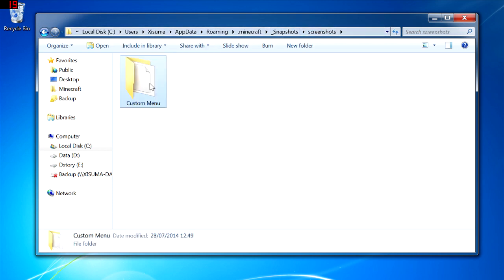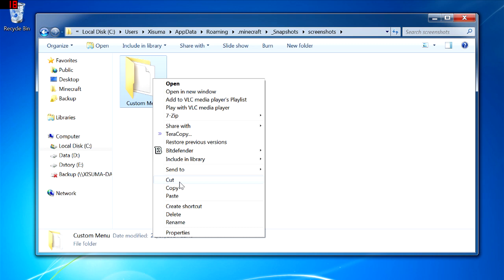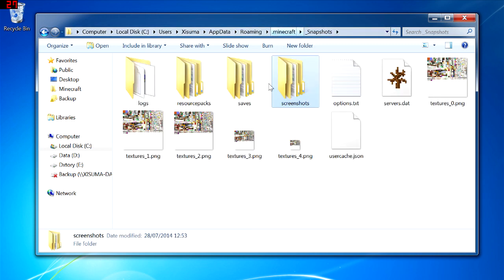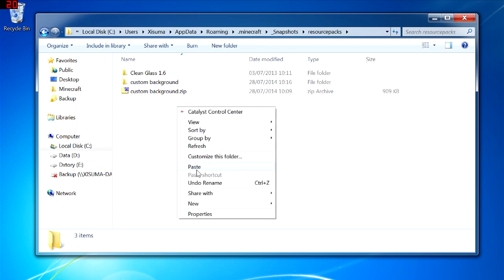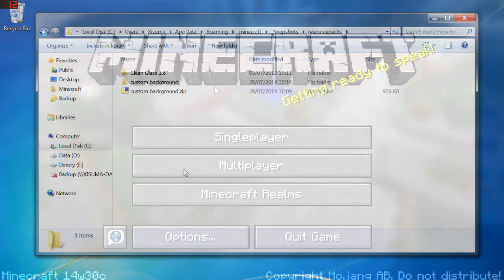So let's go back to that custom menu folder and into our screenshots one. What we want to do is move this to the resource packs folder. So we're going to go Cut, and we're going to go back a level. You can see the resource packs is here. If you don't know how to find this folder, then you can actually go into your game, into the resource packs menu, and there's a button you can click that will open the folder, which will be this one right here, and this is where you need to paste that previous one.